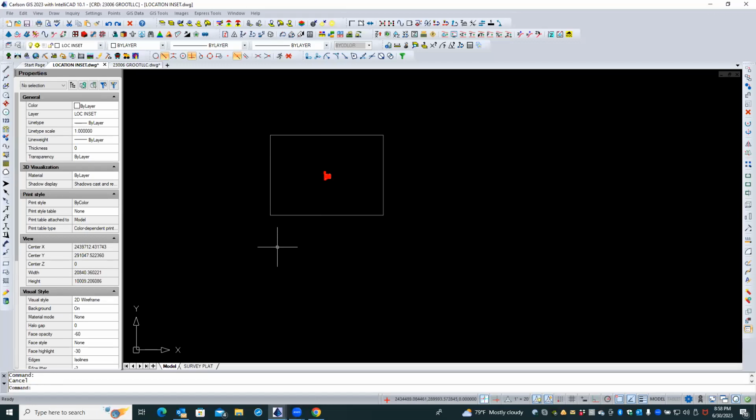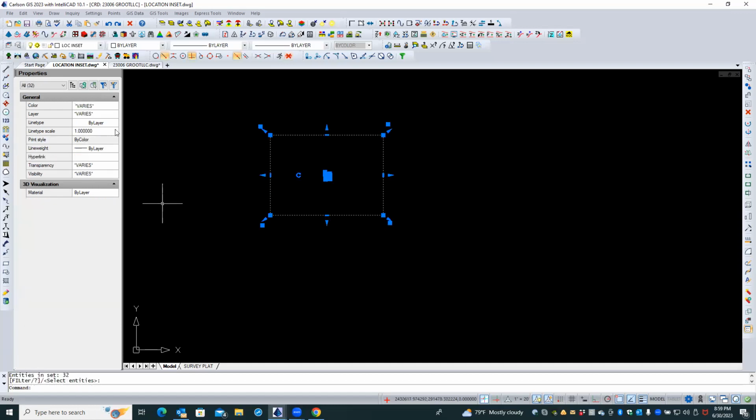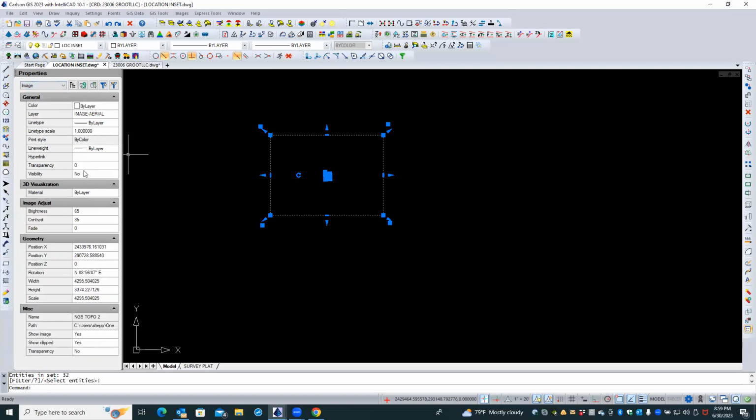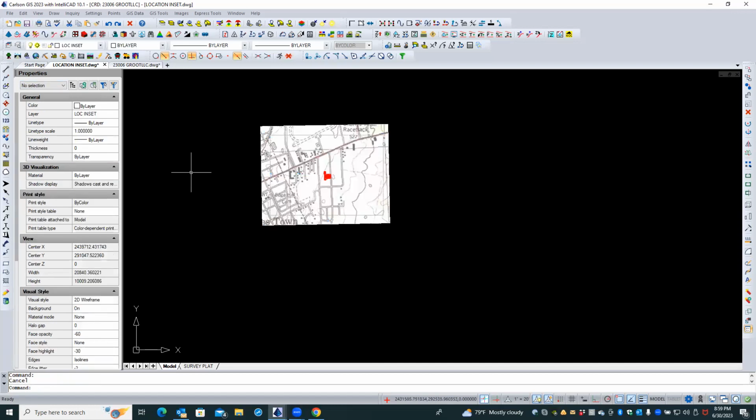Let's try this. If I select, maybe I can find it from image. There we go. Now set its visibility to yes. There we go. Boy, so don't do that again. Sorry about that. All right, so now what we want to do is to bring this over into our other drawing now. All right, so there's that one.